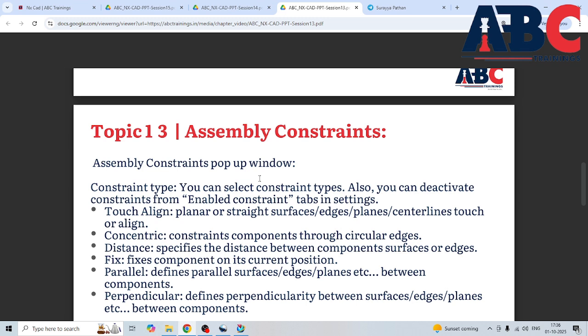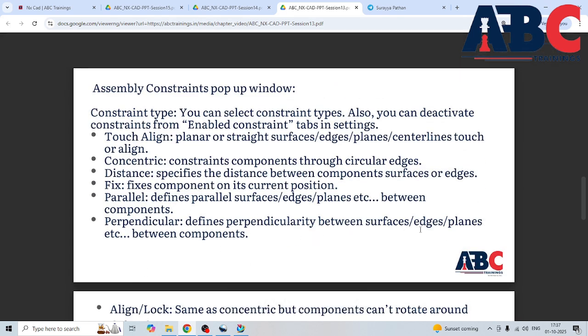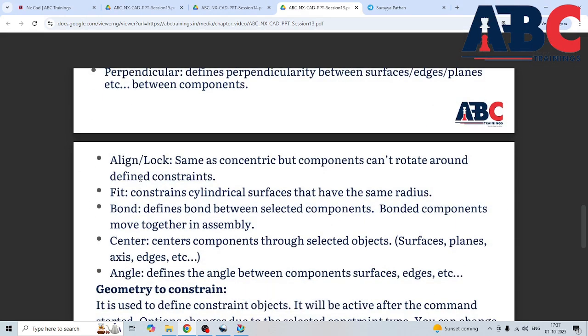Fixed constraint type fixes a component in its current position. Parallel constraint defines parallel surfaces, edges, planes, etc. between components. Perpendicular constraint defines perpendicularity between surfaces, edges, planes between components. Align or Lock constraint is the same as concentric, but components can't rotate around the defined constraint. Fit constraint constrains cylindrical surfaces that have the same radius.